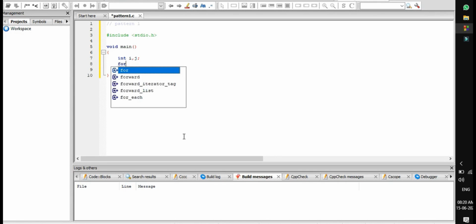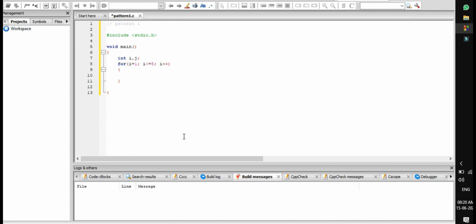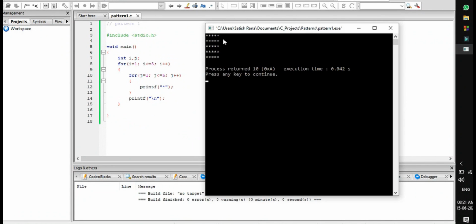So for i equal to 1, i less than or equal to 5, i plus plus. So we are displaying 5 rows. Now within it again we can use a for loop. So j equal to 1, j also less than or equal to 5, j plus plus, and within this we can write printf star semicolon. Outside this loop we will printf the new line. That's it. Just build and run the code. So you can see 5 stars are printed in 5 rows.